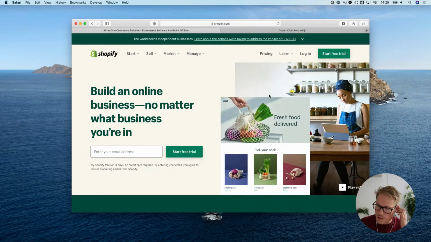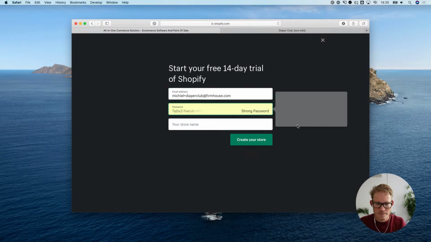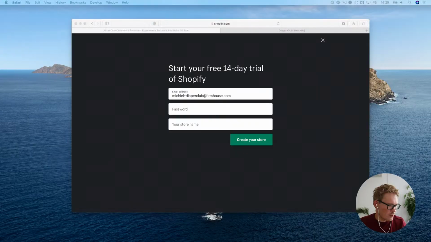So let's go into Shopify and actually start a free trial and get started with some simple setup on the store. I'm just going to sign up here and generate a good password in my password manager. And hang on. Switching to my other screen, creating a little password that I won't show you. Shopify Diaper Club.